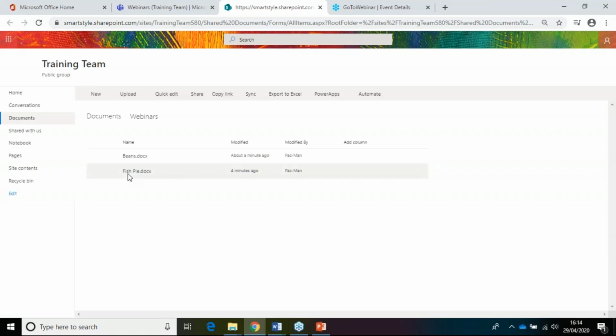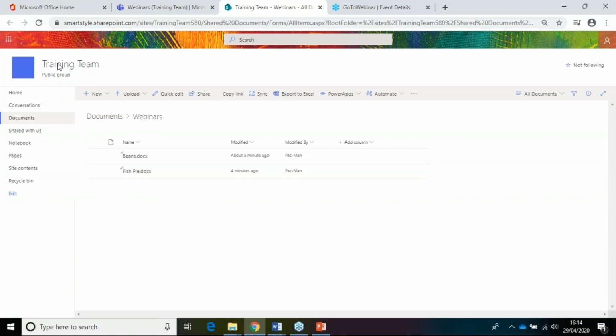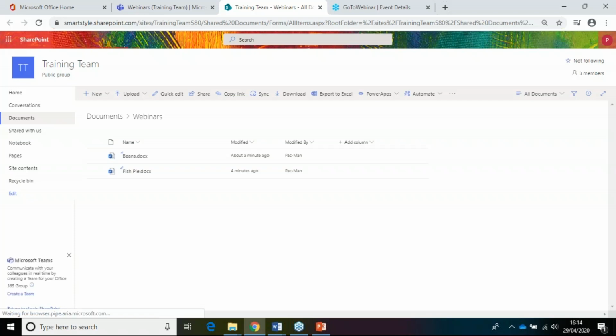In a second it will open up. So this SharePoint site, in document webinars, you can see the documents that I've added in. The site is called Training Team, which is what I called the team. And we could use this then long term, like I say, instead of using your S drive or your T drive to store files, you could store them in SharePoint and everybody can work on them collaboratively.